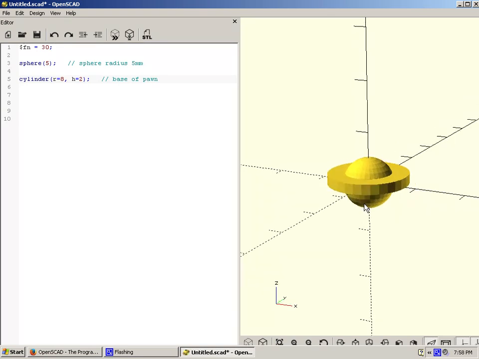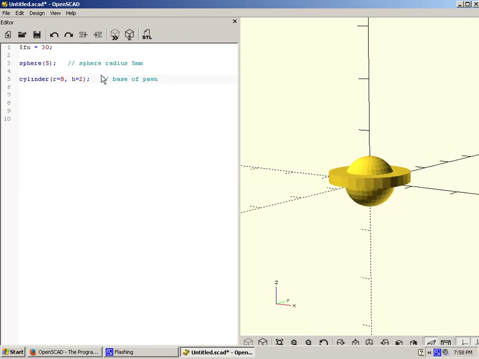Now we see that we just inserted this cylinder here, the base of the pawn, which is good, but we see now that the head of the pawn is way too low. It's in the base of our pawn here. So we want to translate that sphere upward. An operation that we can perform on this sphere is to translate it upward. So we type in translate, and we need to supply 3 parameters: the translation in the x-axis, the y-axis, and the z-axis.